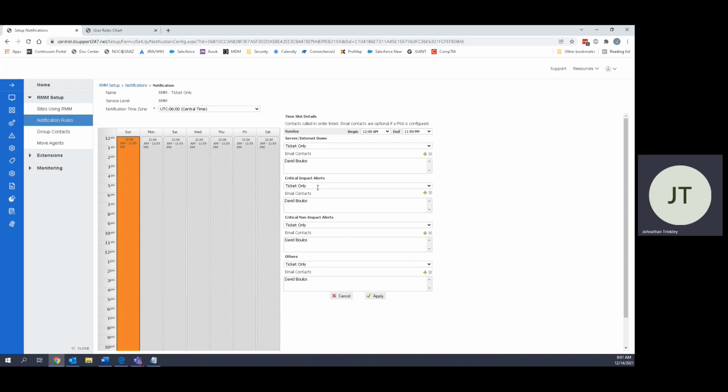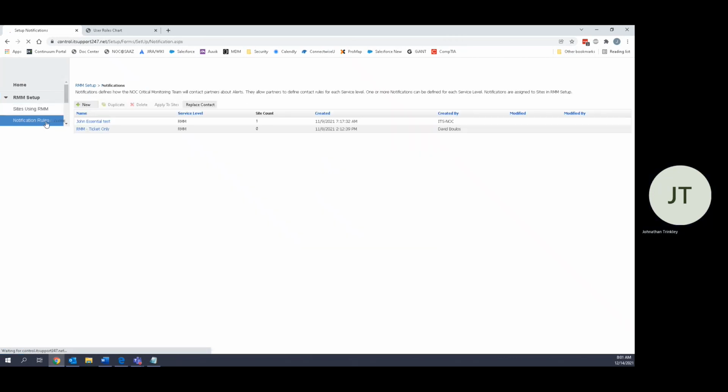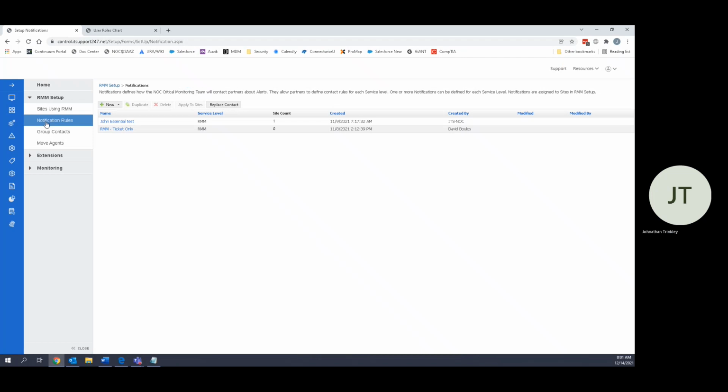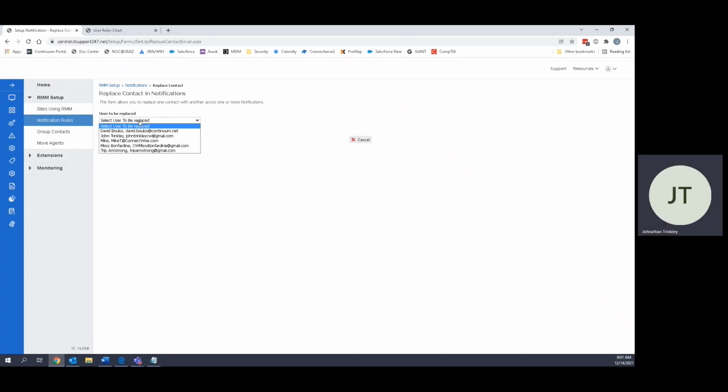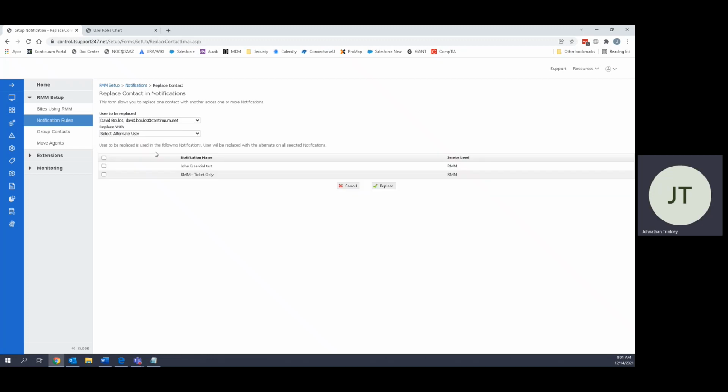Additionally, if you wanted to change the contact that's in there, if we go back to the main notification rules section, from here you will see replace contact at the top. First, we're going to select who we want to be replaced. This is then going to display where that user is displayed in the notification rules. We select which notification rules we want David replaced in, and select which user we want to replace David. And then select replace at the bottom.